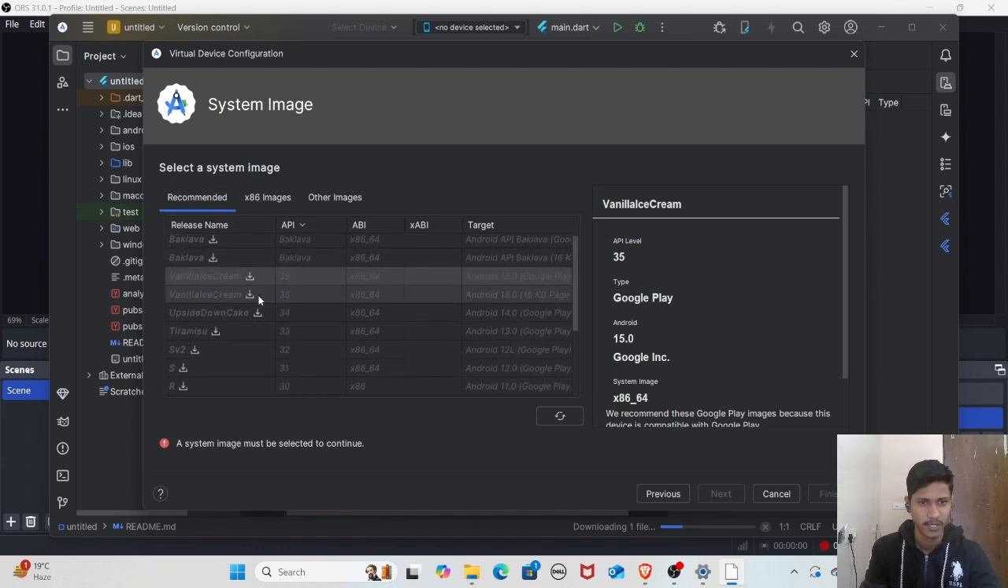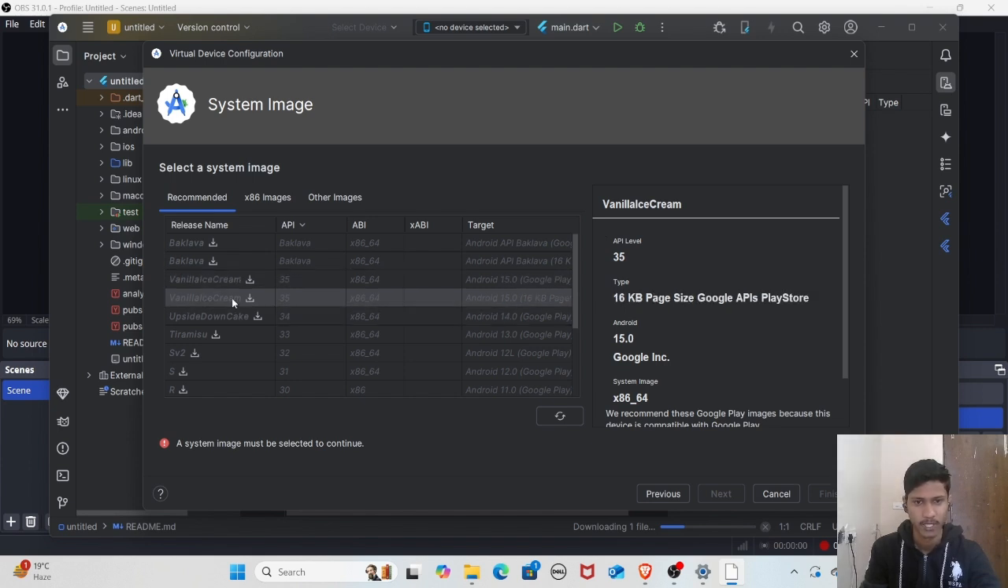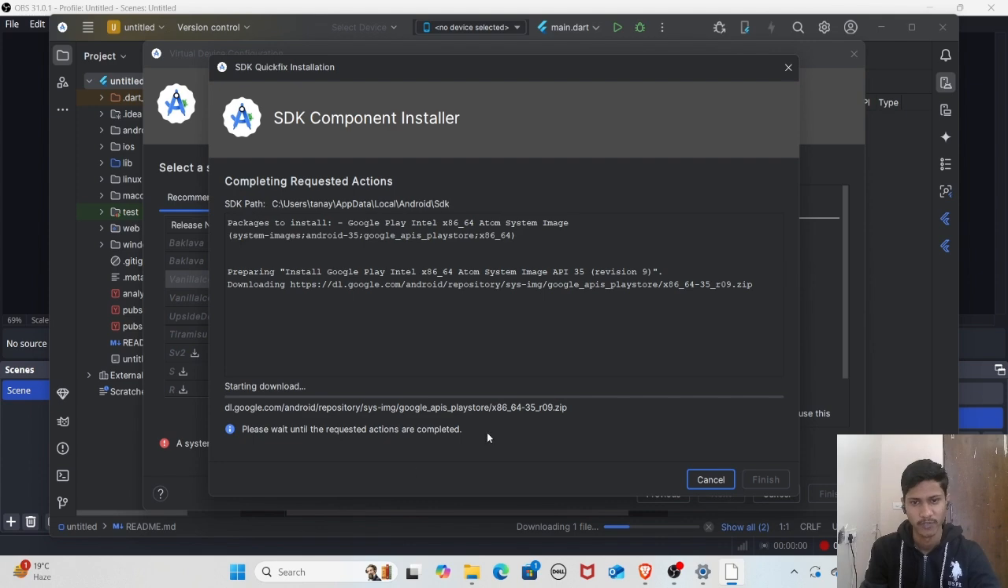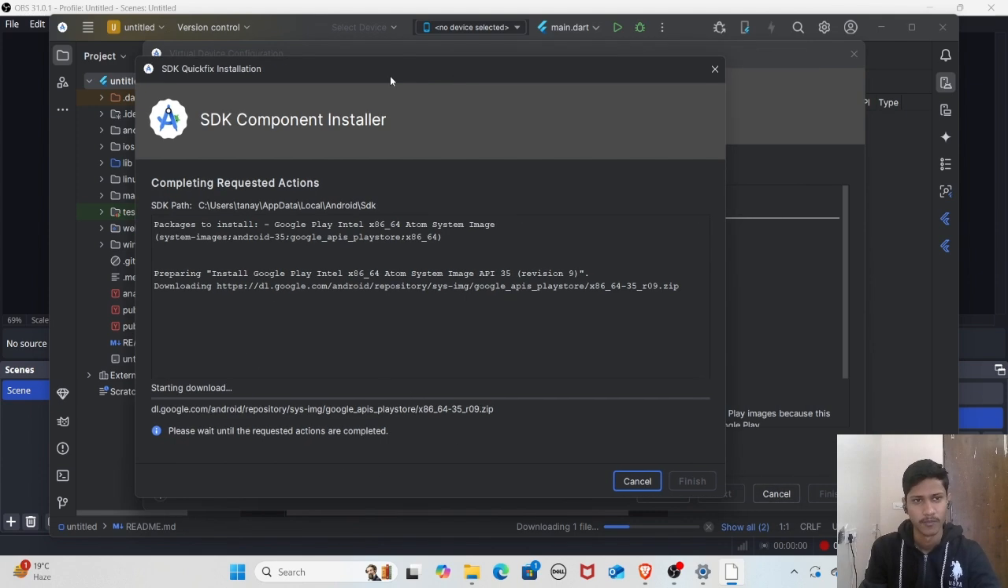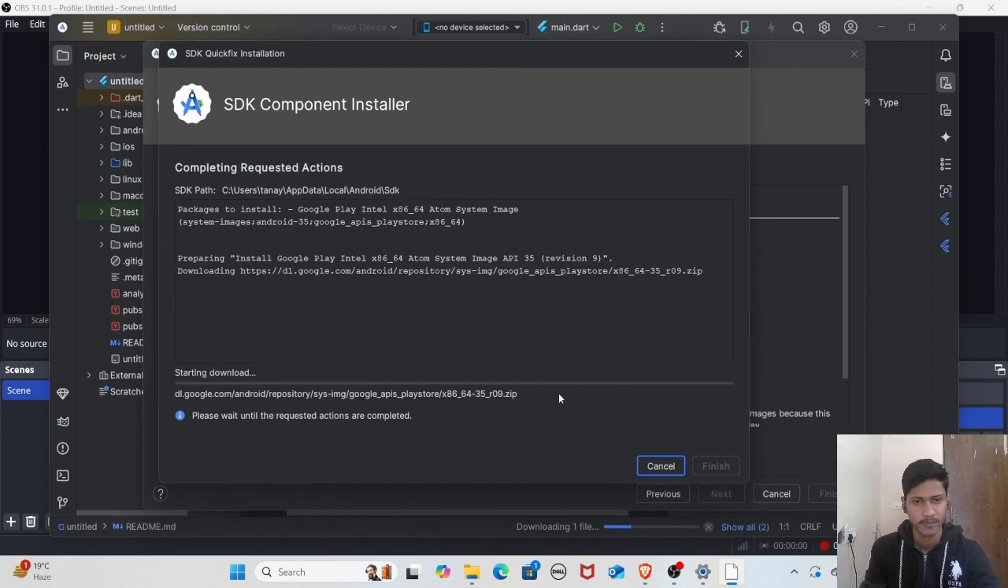So here we can see there are various system images. Choose the system image which has Google Play in front of it. I will be choosing Vanilla Ice Cream. It will start downloading. Kindly be patient during the process as it will take time.